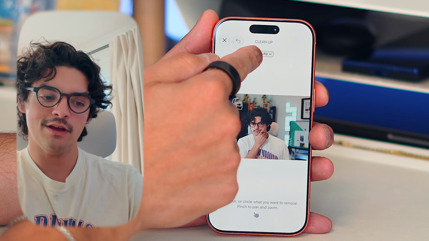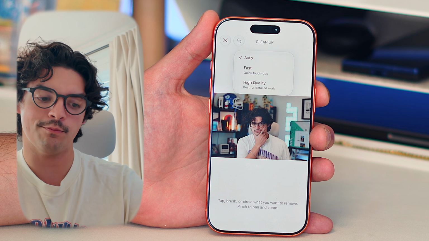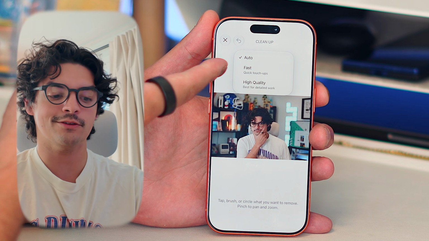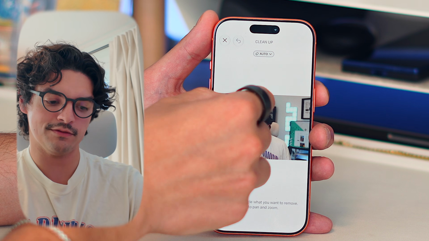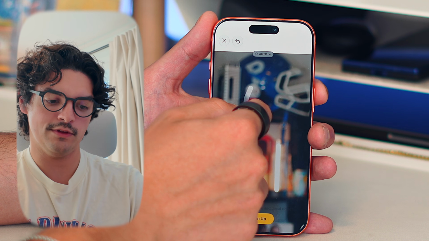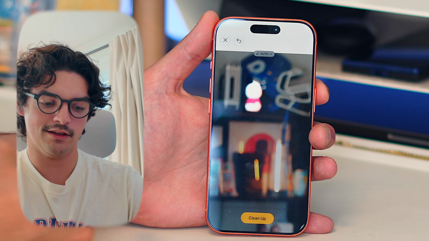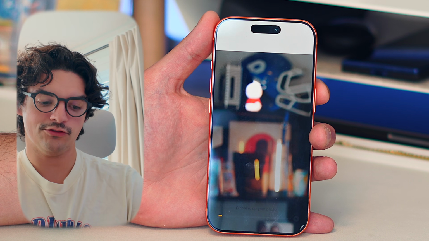Maybe you have an auto section here. So you have the auto, you have fast, which is quick touch-ups, and then high quality for best detailed work. So it probably takes a little longer if you go with high quality. But for instance, if I want to zoom in here and remove these little Pokeballs that I have up here, it'll take a second. We'll press clean up, and it should remove those.